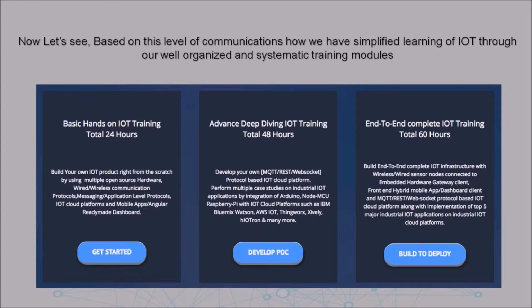The first module is a basic hands-on IoT training module, which is around 24 hours, which is the getting started module. The second module is advanced IoT training, which is around 48 hours, which will allow participants to develop the POC. The third module is the end-to-end complete IoT training module, which is around 60 hours, which will allow participants to build their own product and deploy at the same time.